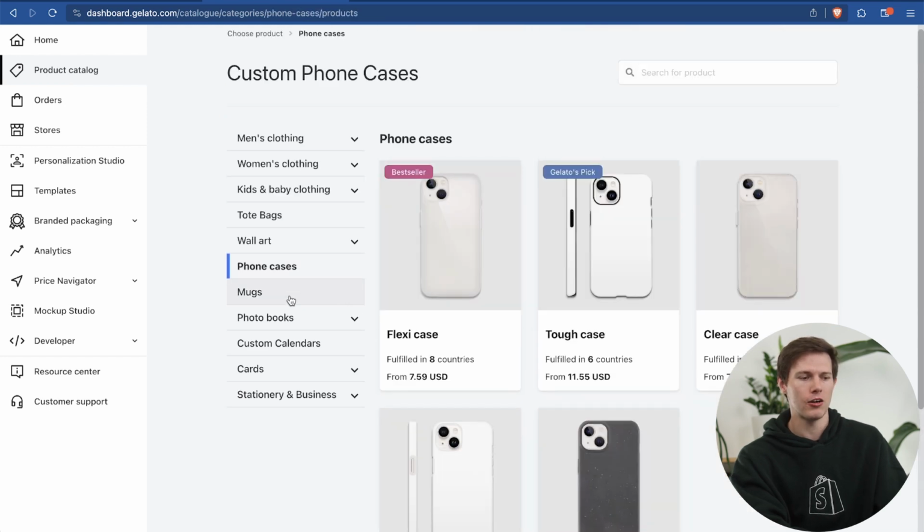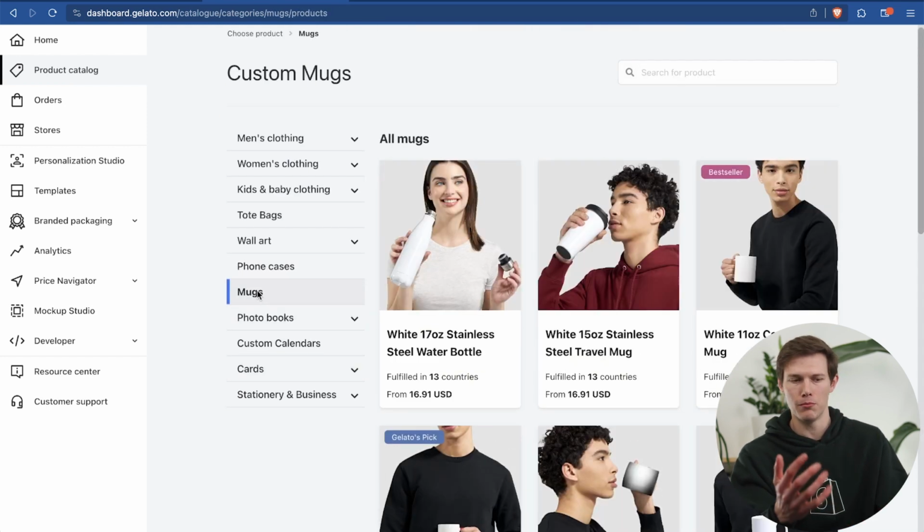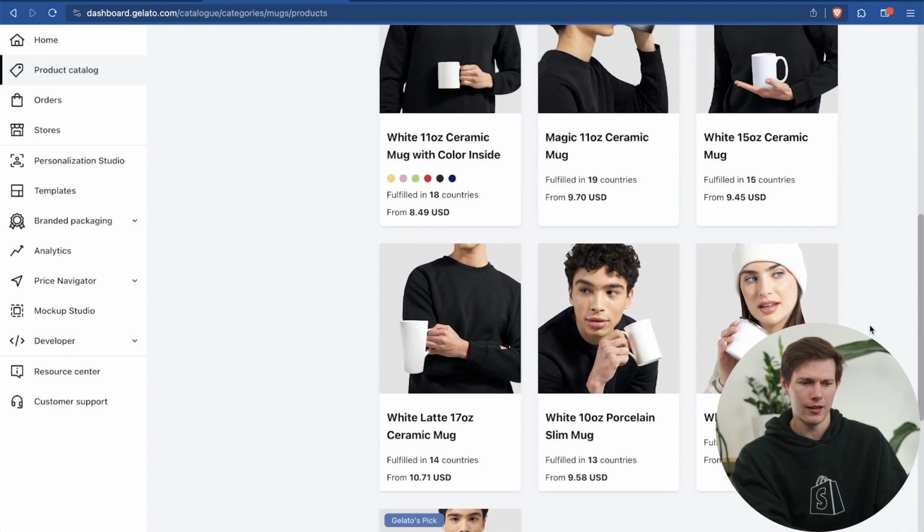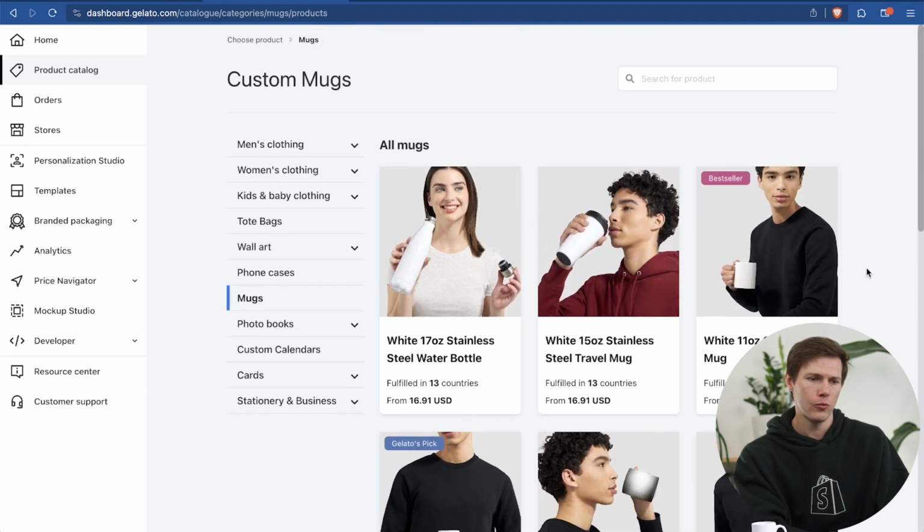Of course, phone cases are an option, and of course, like I said, mugs. That's a really popular one, and we have quite a variety of mugs down here. So I think the enamel mug is pretty cool, pretty different. It's not just your basic little ceramic mug. You got a lot of variety within Gelato.